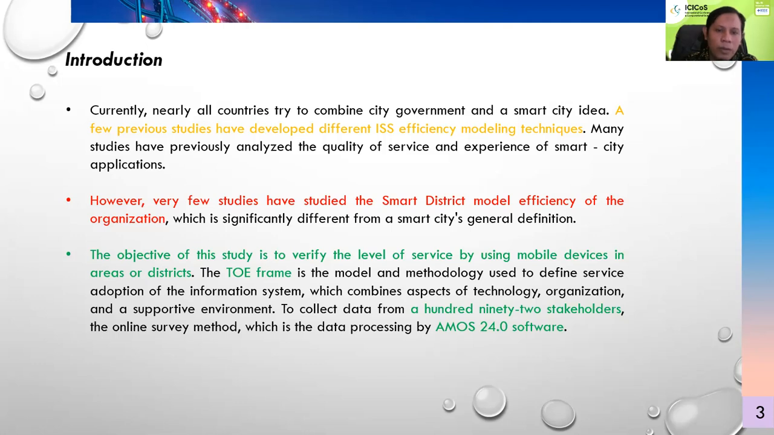The TOE framework is the model and methodology used to define service adoption of the information system, which combine aspect of technology, organization, and supportive environment to collect data from 192 stakeholders. The online survey method, which is data processed by SPSS 24.0 software.